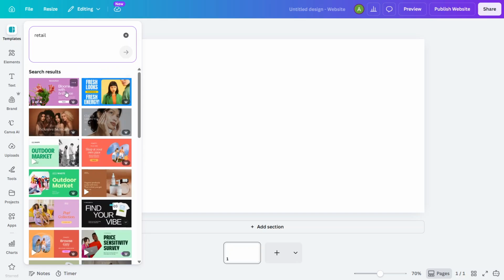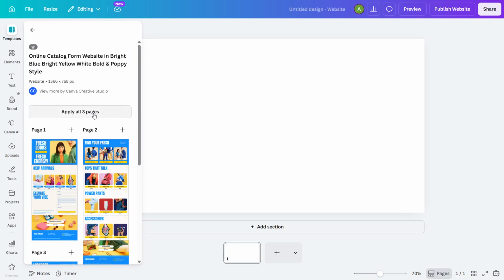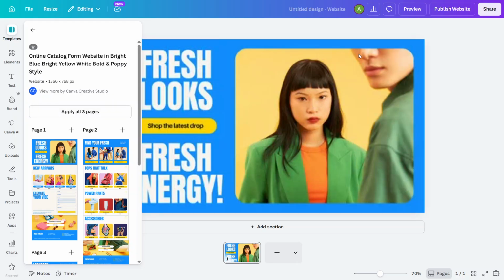The panel will refresh, and many website templates will show multiple pages or sections. If you want to use the full set, click the option that says something like Apply all pages or Apply all sections. Canva will then load the complete layout into your design. Now you can start customizing.